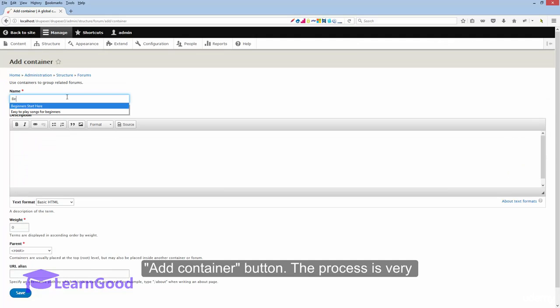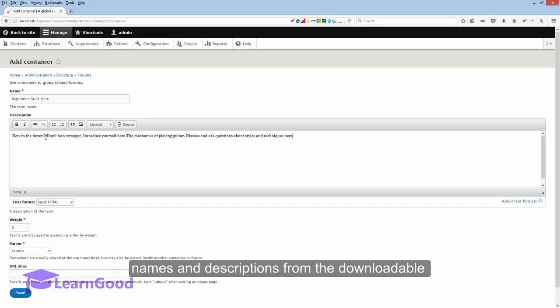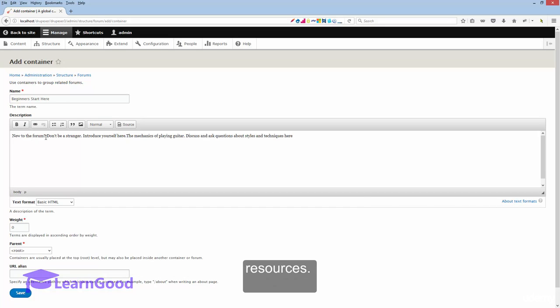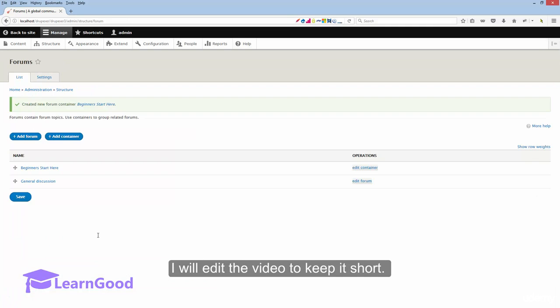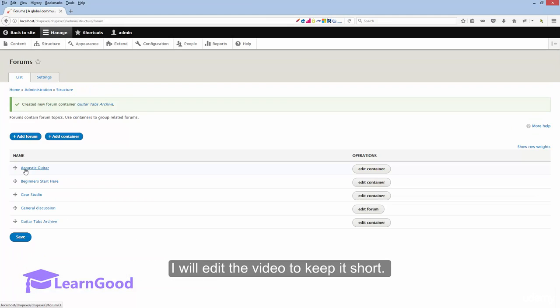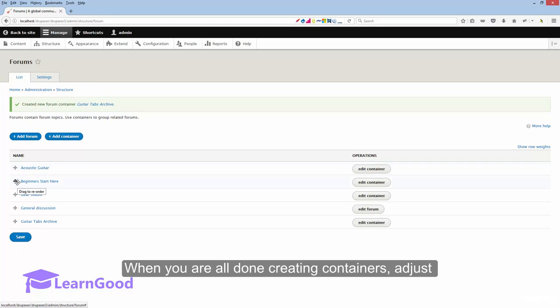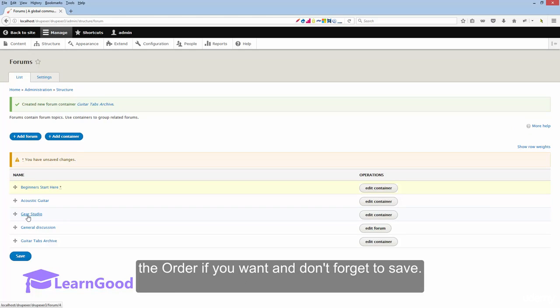The process is very straightforward. You can find the container names and descriptions that I am creating in the downloadable resources file. I am going to edit the video to keep it short. I'm going to create a few containers now. Once you are finished creating all the containers, you can change the order visually. Adjust the order if you want and don't forget to save when you are finished.